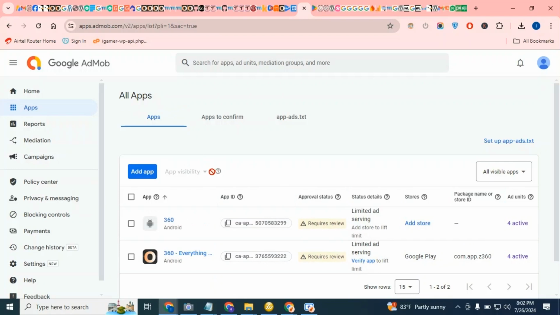So guys, that's how to add an app to lift the limit based on the recent Google AdMob updates. So that'll be all for now in this video. I expect to see you in the next video.